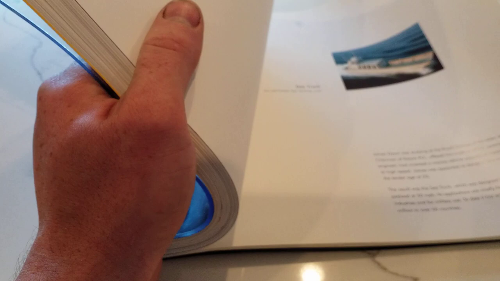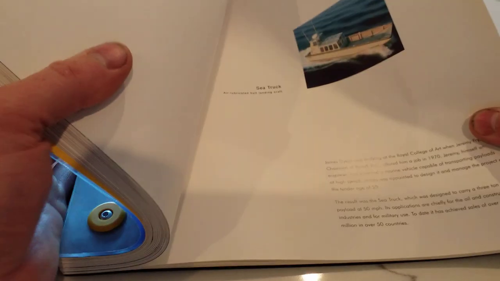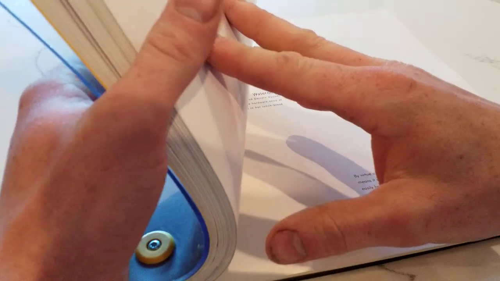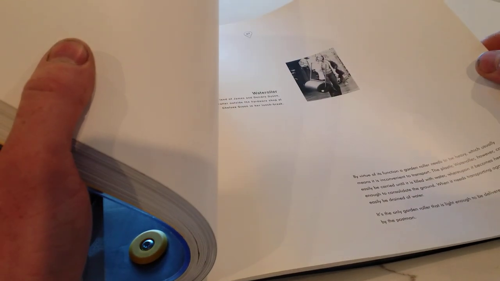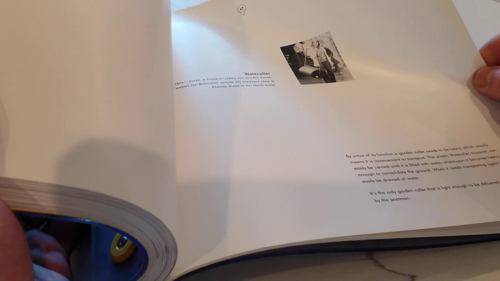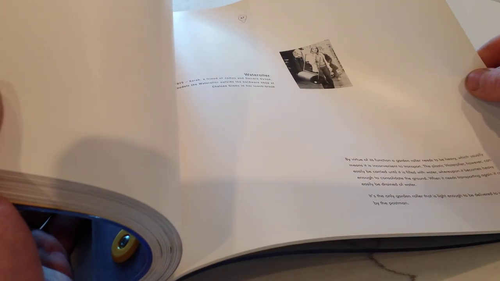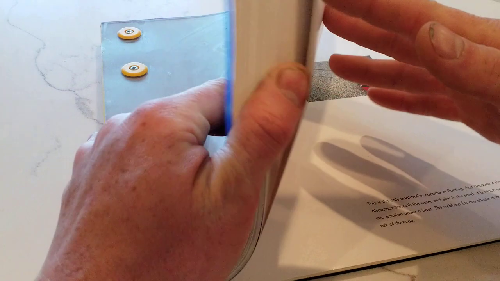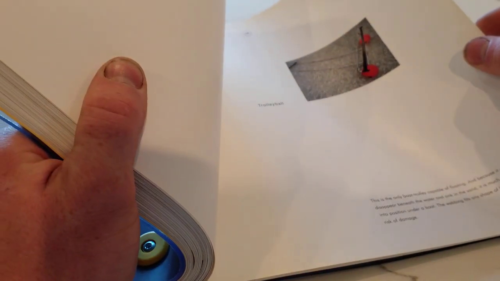Other products by James Dyson. Okay, this will be his prior stuff before he became a vacuum guy. It is infectious. The Sea Truck. $500 million as of 96. He was a young guy when he developed that. Water roller. Sarah, a friend of James and Deirdre Dyson, models the water roller outside the hardware shop. The trolley ball, the boat launcher.